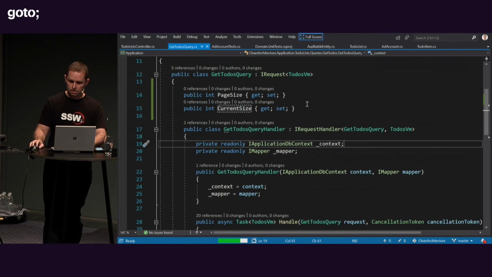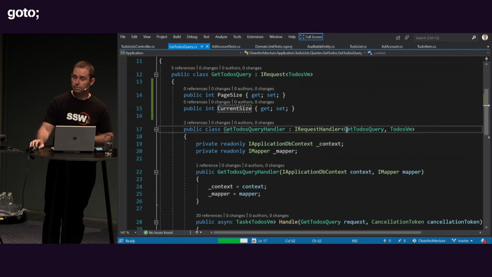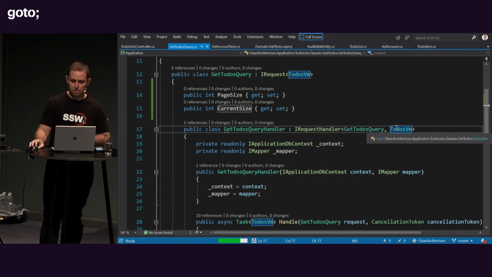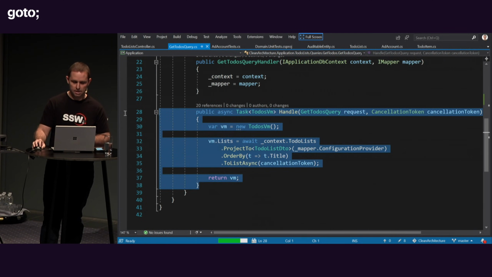So the query returns a ToDosVM, and then the handler says, okay, this is the GetToDosQueryHandler, and I handle requests of type GetToDosQuery, and I return a ToDosVM. Then down here, we've got the constructor. We're injecting our dependencies, and here we have the implementation.